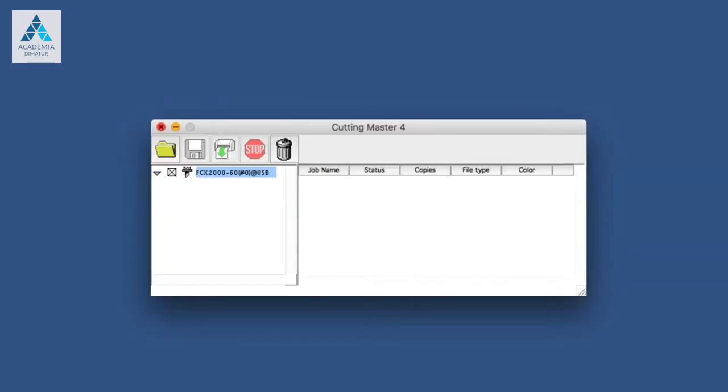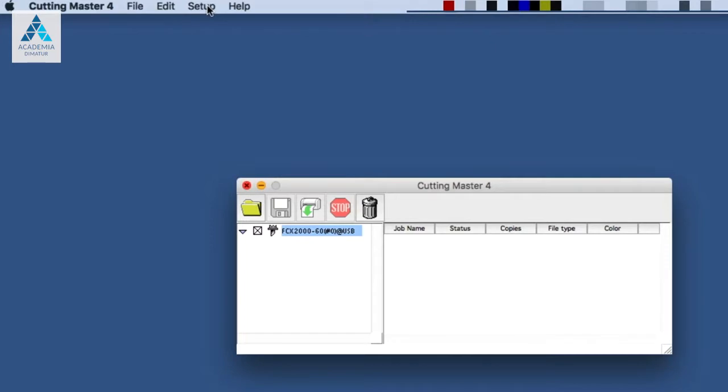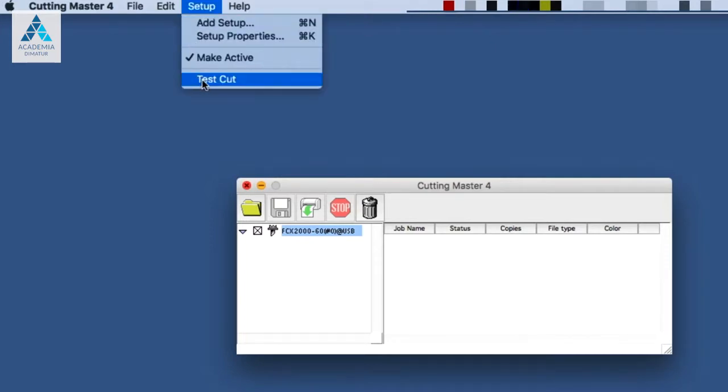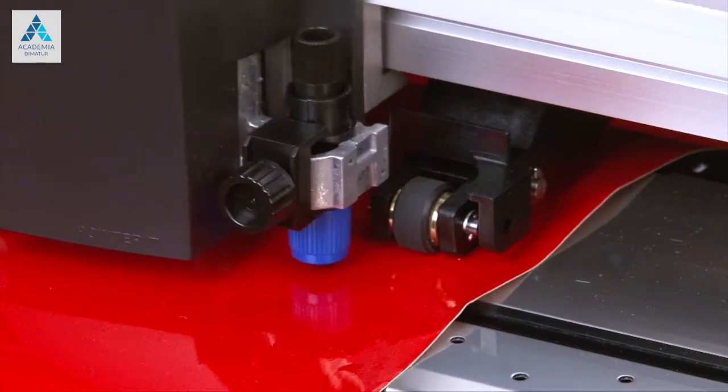Keep in mind that these settings, including the driver, can always be changed later on. To check if the interface is correct, click on the Setup pull-down menu and click Test Cut. The cutter will have a quick movement indicating that the software is communicating with the cutter.